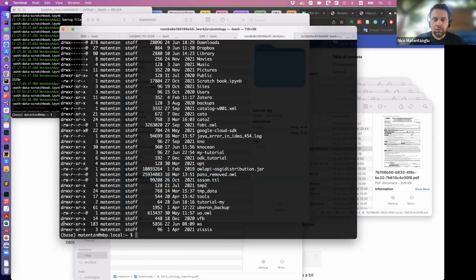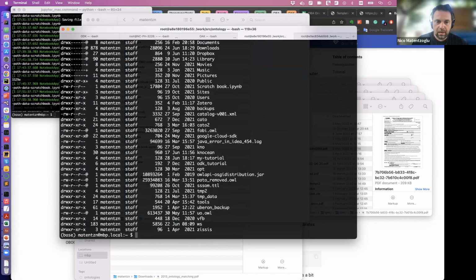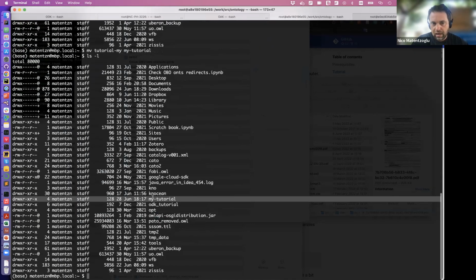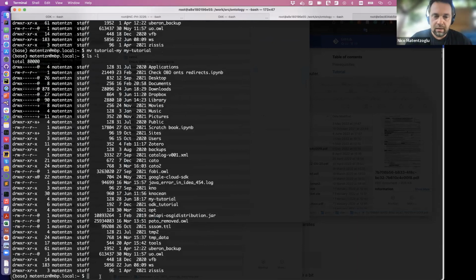Because tutorial my sounds a little silly, let's get into the mindset of renaming things. In the terminal world, we are not really renaming things, we are moving them. Now that I realize this is a silly name, I want to rename it to my tutorial, so I will use the move command, mv, to move tutorial my to my tutorial. If I run ls -l, you can see that the name has now been changed. There's also a new last modified date here, so this is great. We have now correctly both created and renamed the directory.